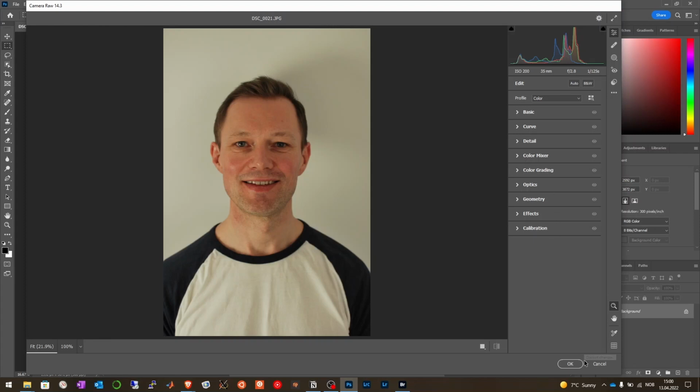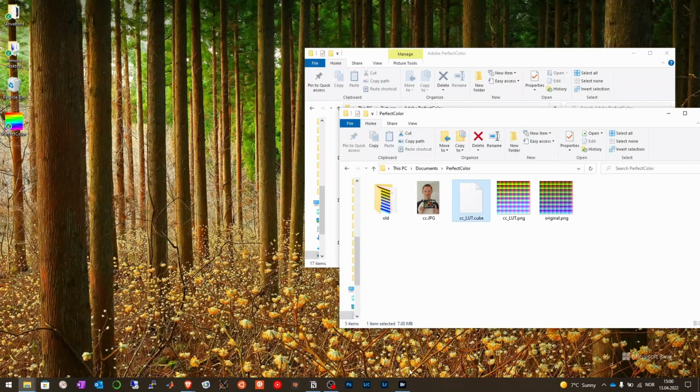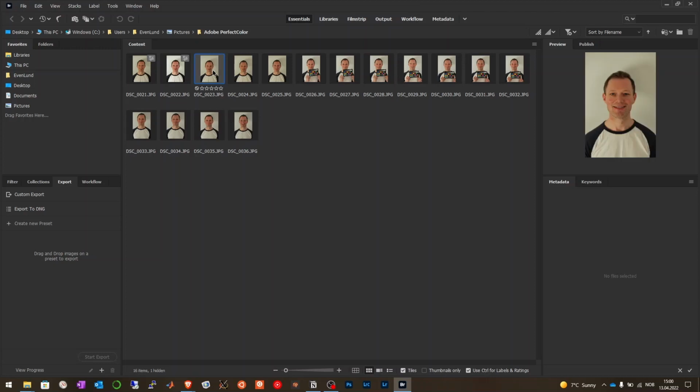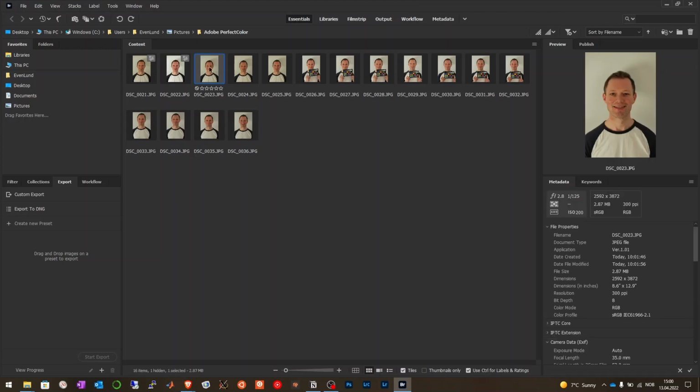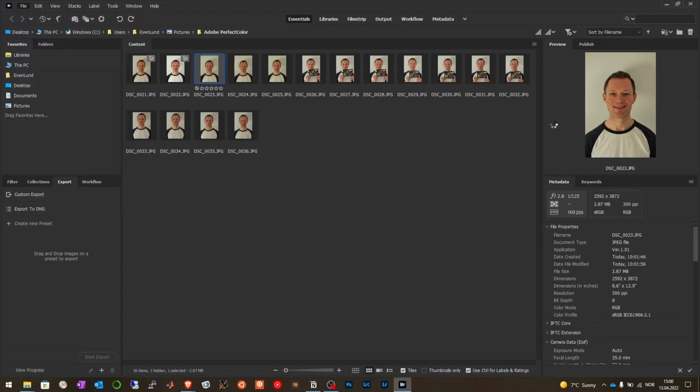That's one way of doing it. Another way of doing it is going to Adobe Bridge, and similarly just mark one photo, press File, open in Camera Raw.